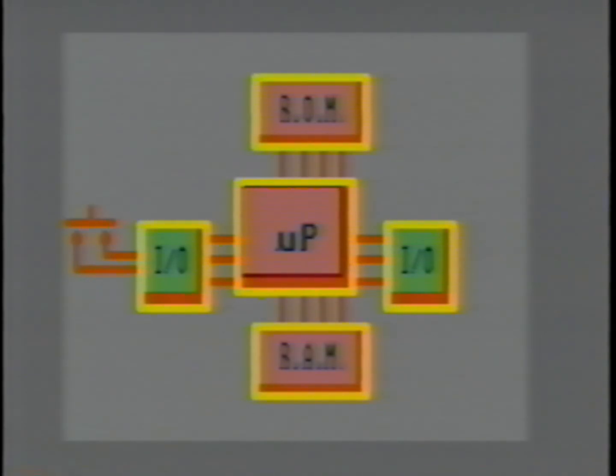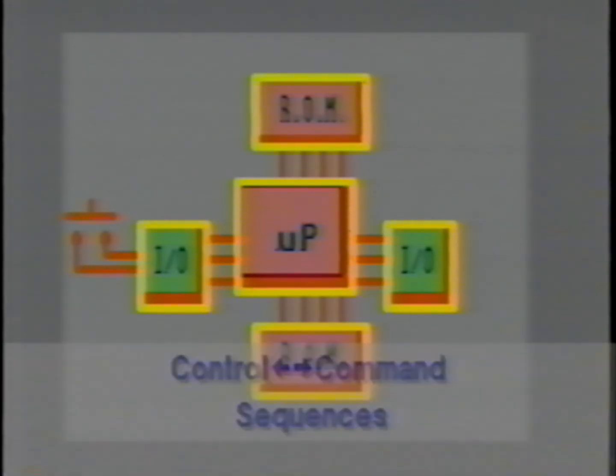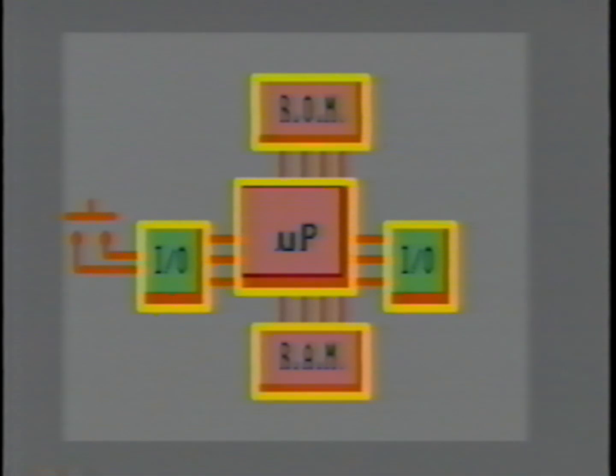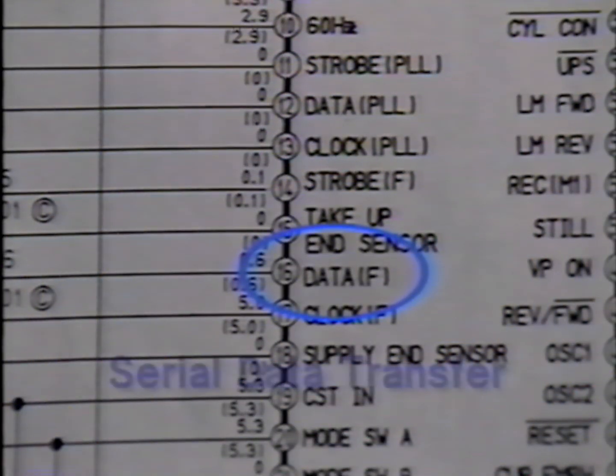The information that is transferred between the microprocessor and the other controller ICs is often in the form of control and command sequences. These sequences are patterns of highs and lows that are decoded to represent control instructions or system status information. There are two kinds of microprocessor to microprocessor communications commonly used in today's consumer products. The first involves serial communications over a single data line.